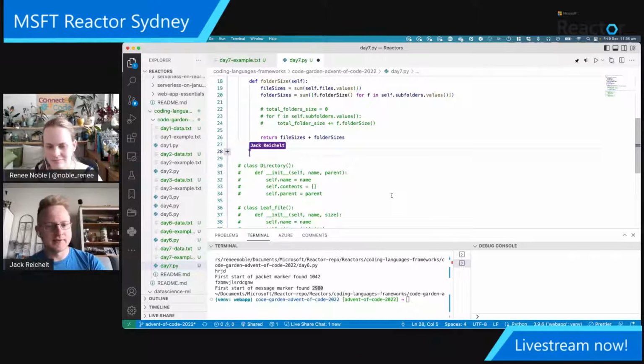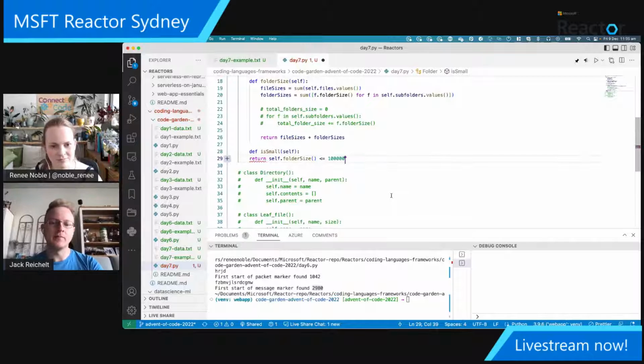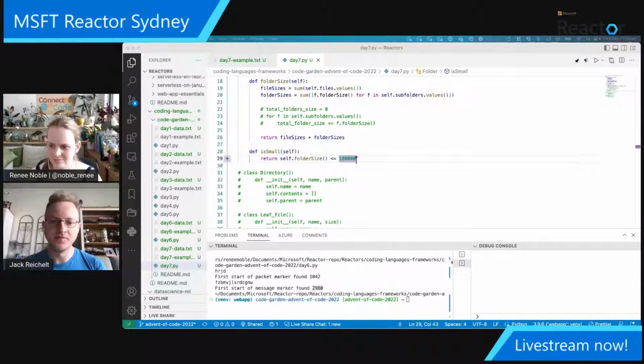And then I had one handy little function. This was just for my convenience. I didn't want to have to remember what the size of small was. And so I defined an isSmall function that just gets its own folder size and returns if it's less than 100,000, which is what the problem said is small.